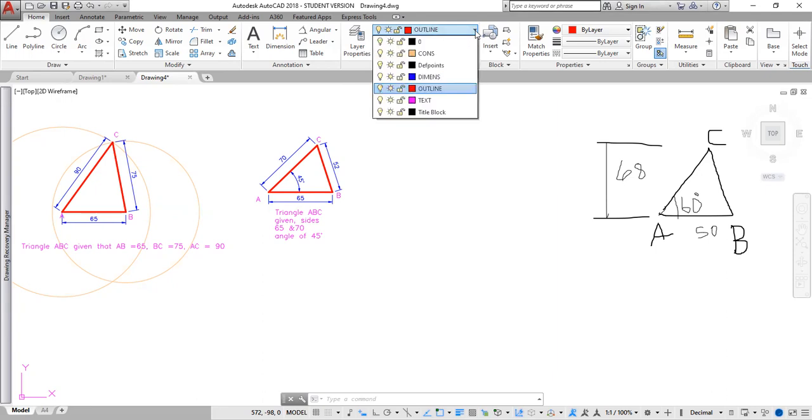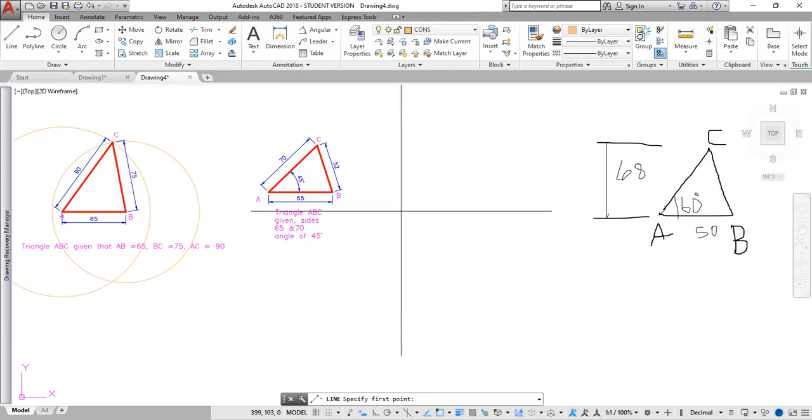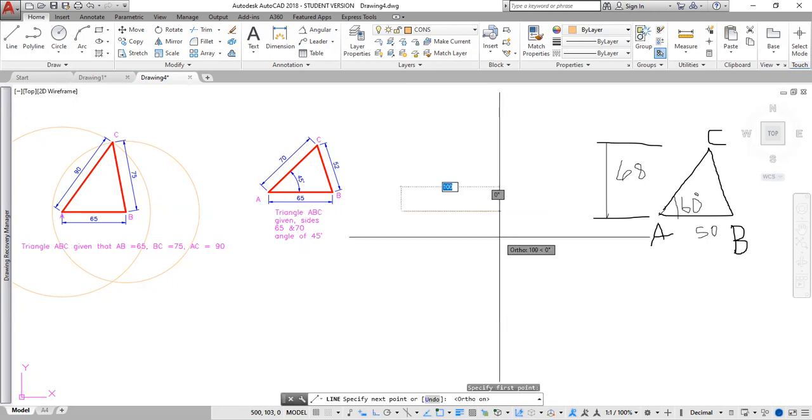So we click here, go to construction. Next step is to start my line. I click here and draw a line, type 50, enter one more time.